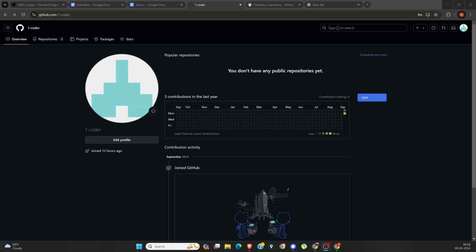Today we will learn how to set up Codespaces in GitHub for Rust development. In order to set up a codespace, we must have a GitHub account. If you don't have one, you can create it. It takes like 2 to 3 minutes.